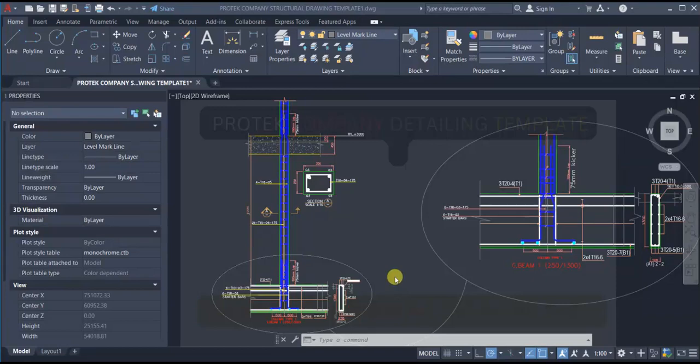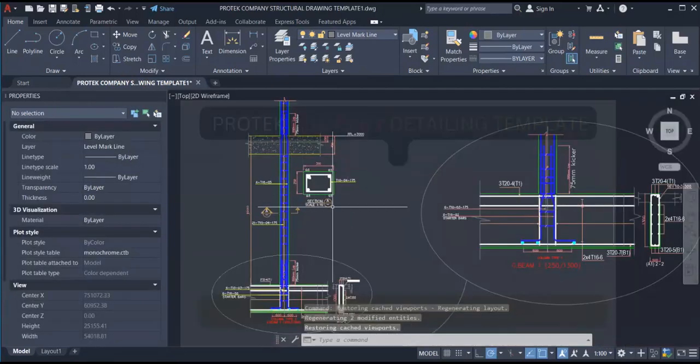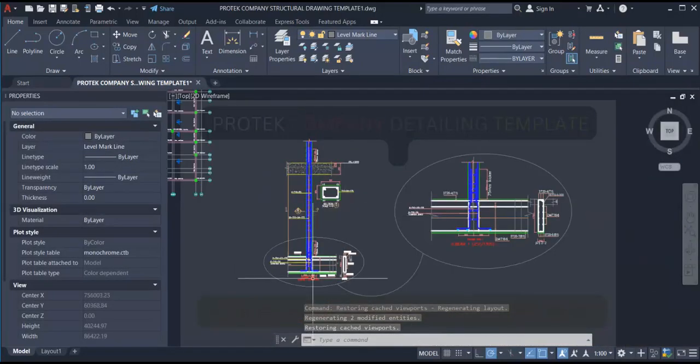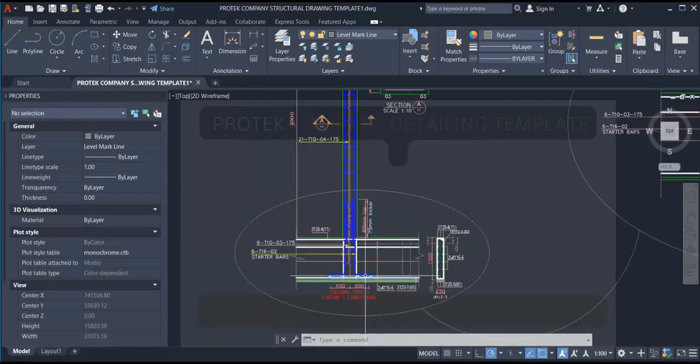In this video, we are going to learn how to detail reinforced concrete columns just like this when raft on beam foundation is being used for a structure, with the help of PROTEK Company Detailing Template. If I zoom closely to the details, you will notice that I have column type 1, and I also have G beam 1, whose section is 250 by 1300 millimeter.